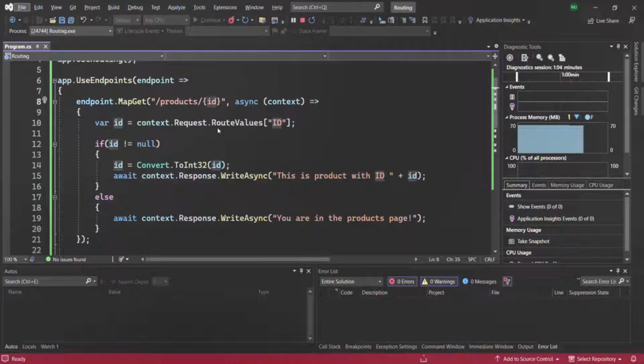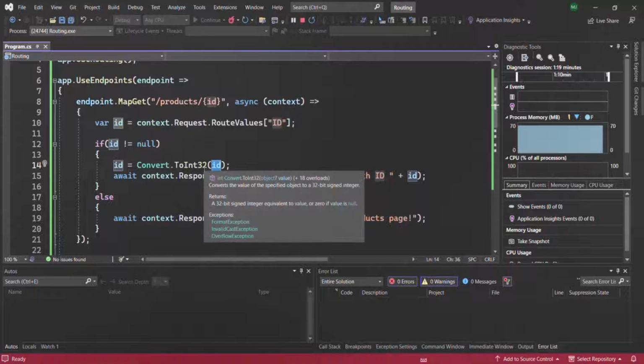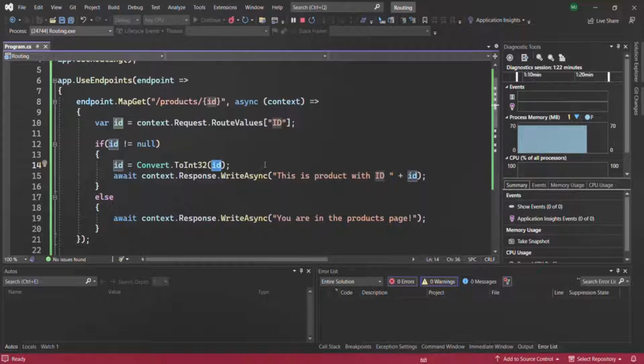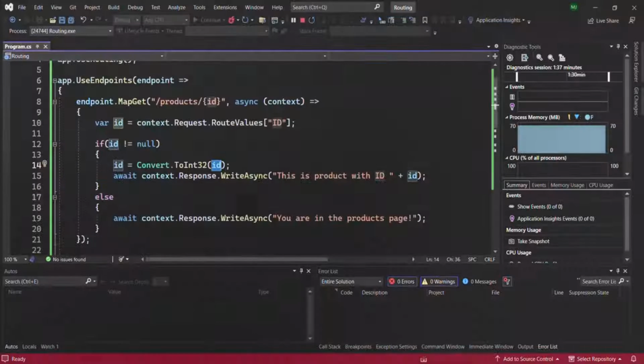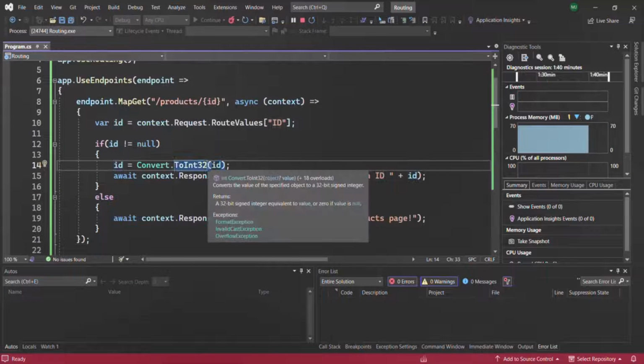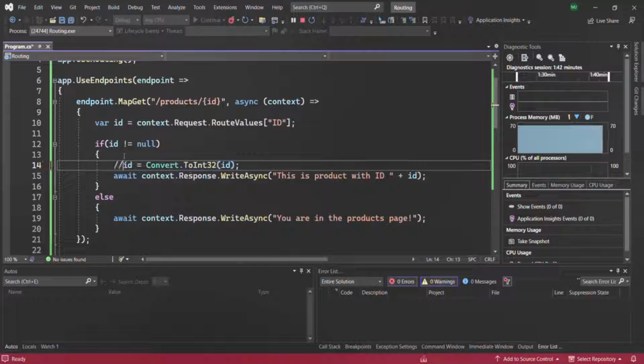Then we are reading that string hello, assigning it to this ID variable, and checking if ID is null. Here, ID is not null. And inside this if statement, we are trying to convert that string hello to an integer value. Since the string value hello cannot be converted into an integer value, we have this unhandled exception here. But if I go back to Visual Studio and comment out this conversion, let's do the hot reload.